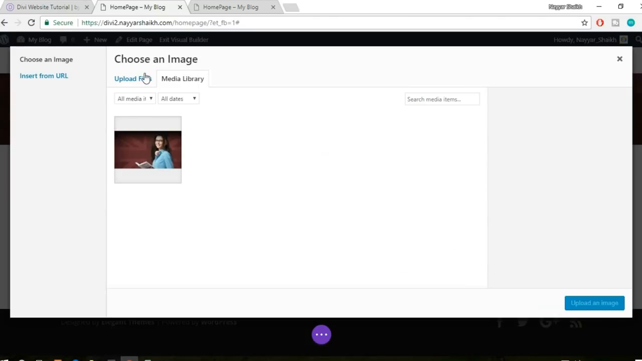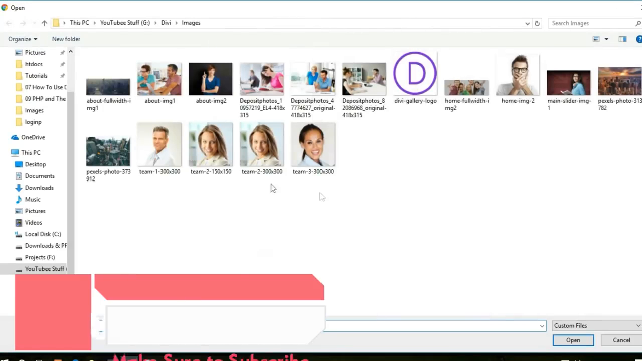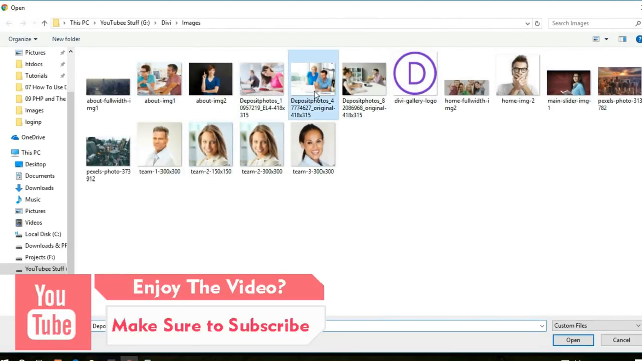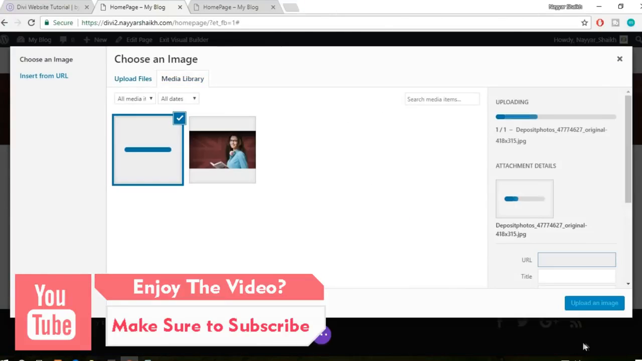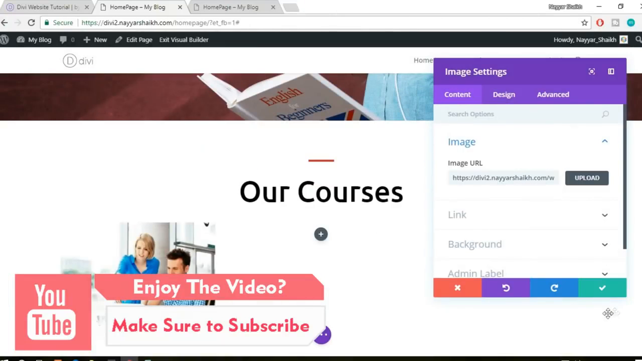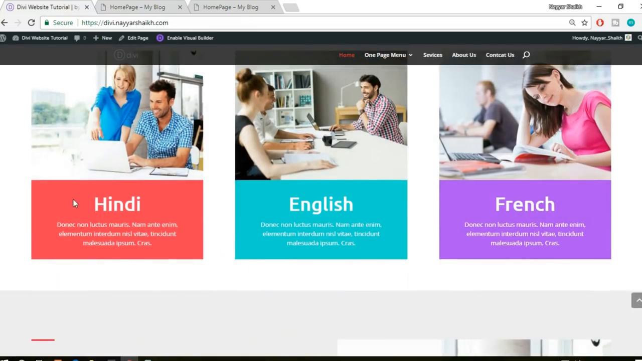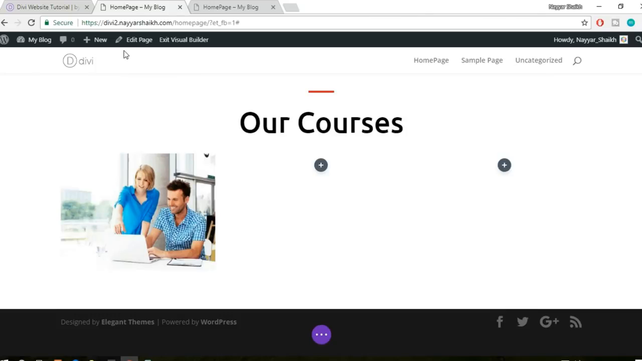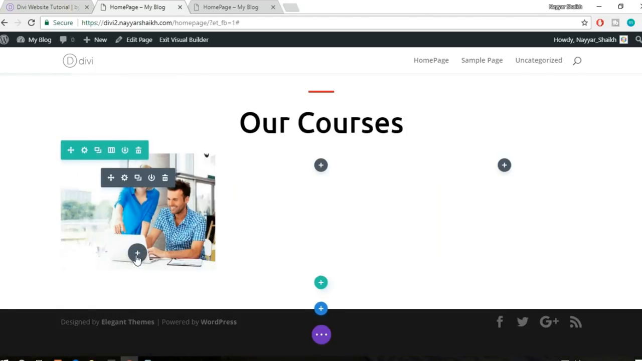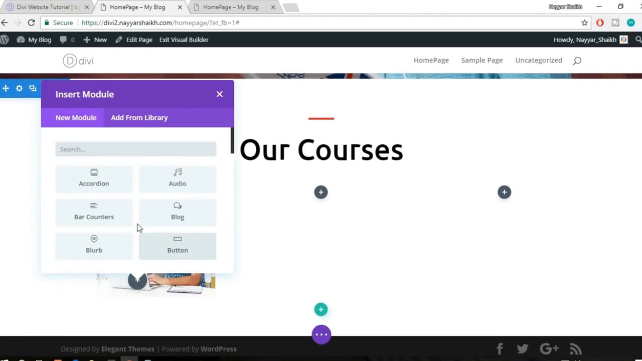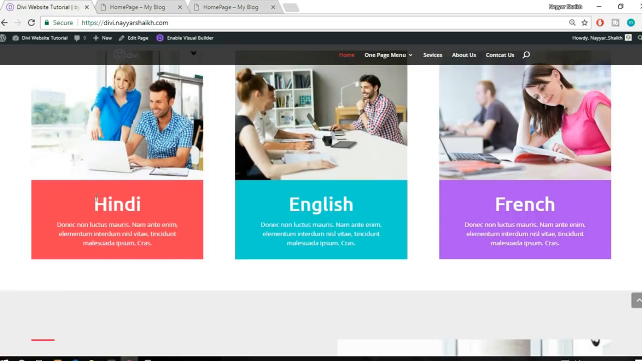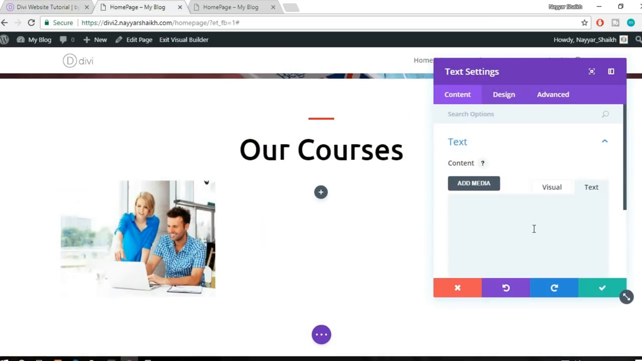Click on upload image, upload files, select files, and I think it is this one. Select this image, click on open, upload an image. So we have our image over here, fine. I think we don't need to do any changes here, just click on OK. And after that we have this text. So again, hover this, click on this black add button, and click on text. Select text from here, and here the text is Hindi, so just type in Hindi over here.